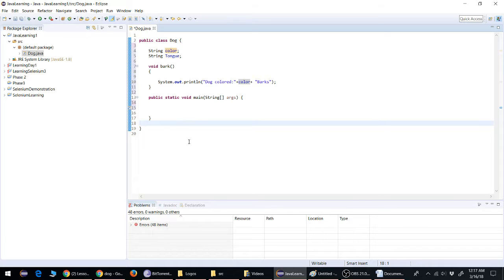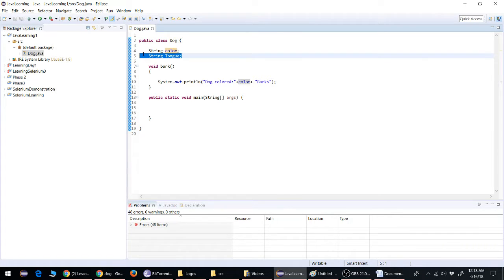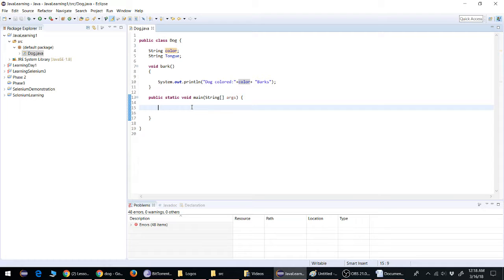Okay, right. So this is the definition of the Dog class. The definition of the Dog class is String color, String tongue, which we have to define for a particular dog, and the barking we are defining as something like this. If I create an instance of this class in the main method, so this is the method where the code entry starts, so code executes from main.